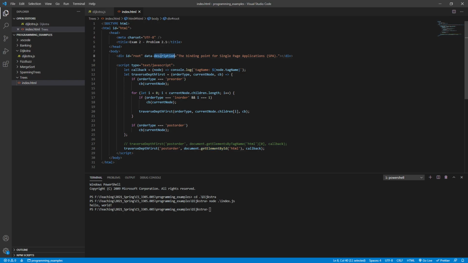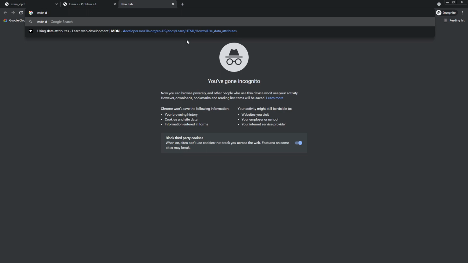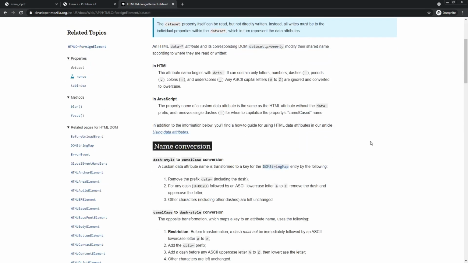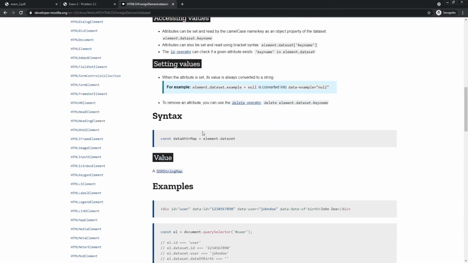I'd mentioned the data description. So how do we do anything with that? Okay. So the Mozilla Developer Network, MDN, data set. The documentation is pretty good, or it's excellent, I should say. And so if you're lost with HTML, then you can come here and it'll help you out.